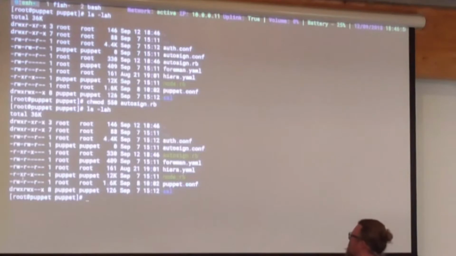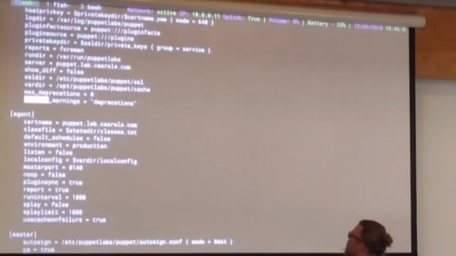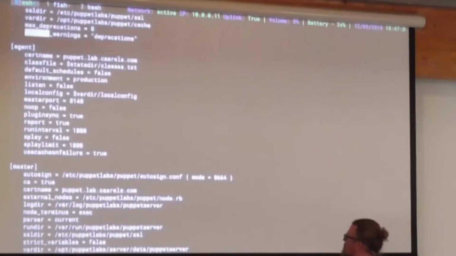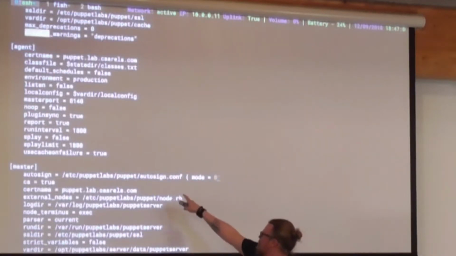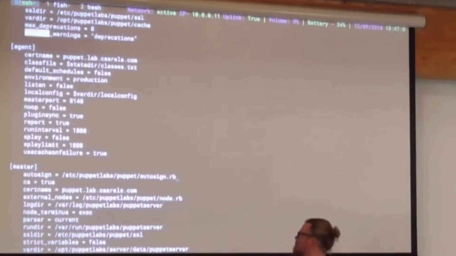All right, so it's executable. We need to tell puppet.conf, if I'm not mistaken. Yeah, there we go. There's a whole bunch of stuff in there, but for autosign, it usually uses autosign.conf. I'm like, nope, use the Ruby file. That's what you need. And as soon as that works, am I done here? Yeah, I think I'm done here.